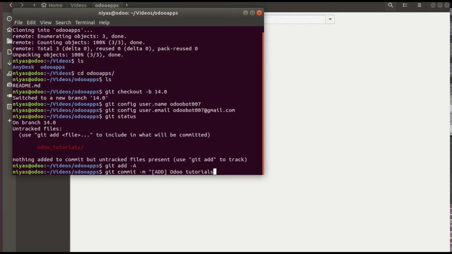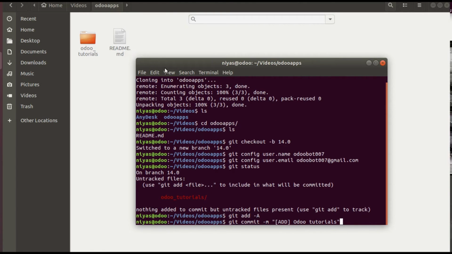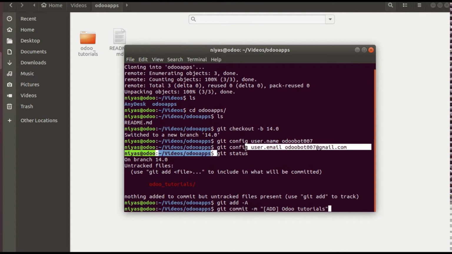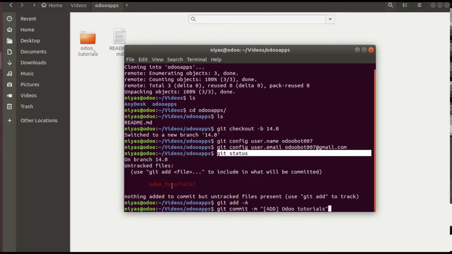So don't worry about this. Right now we have cloned the repository. Now we have to add that module to the corresponding repository. So I have added the module to the corresponding path, and on clicking git status, I can see a new module has been added to the path.